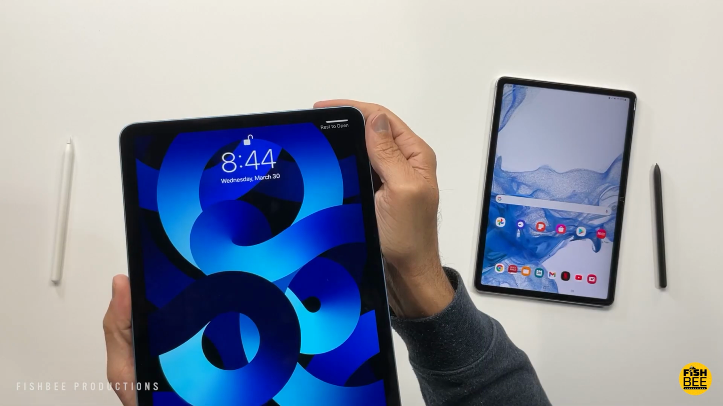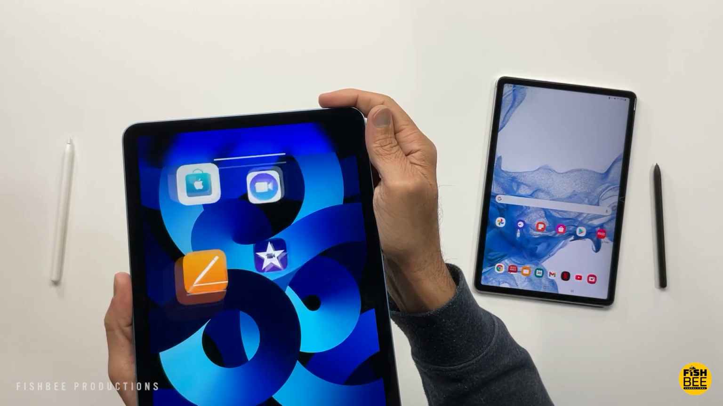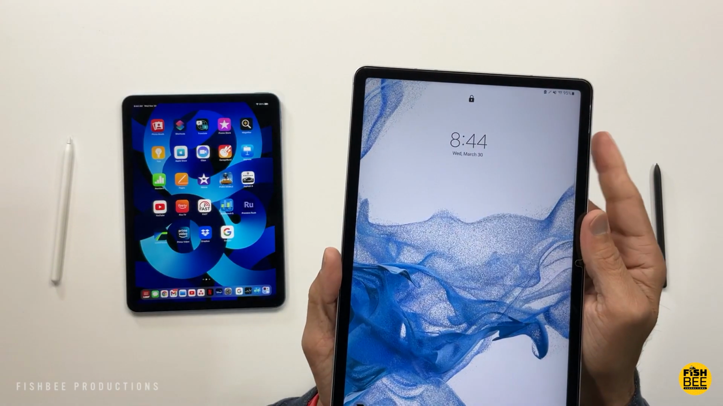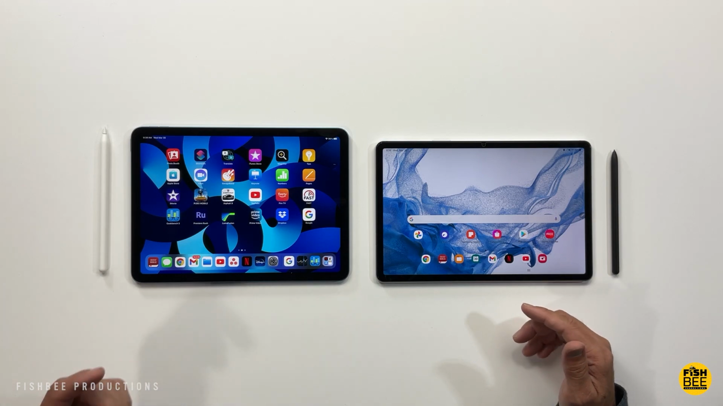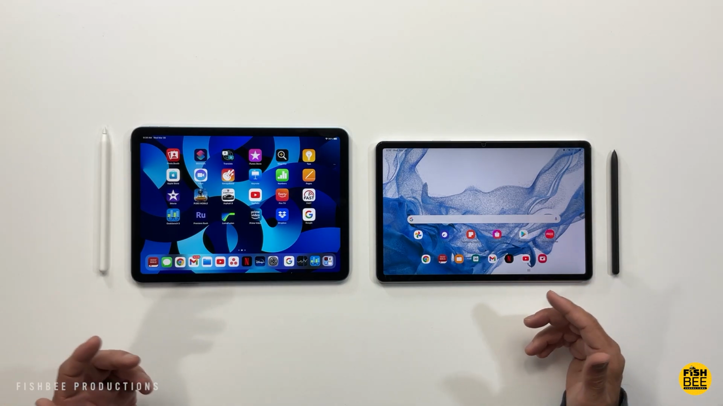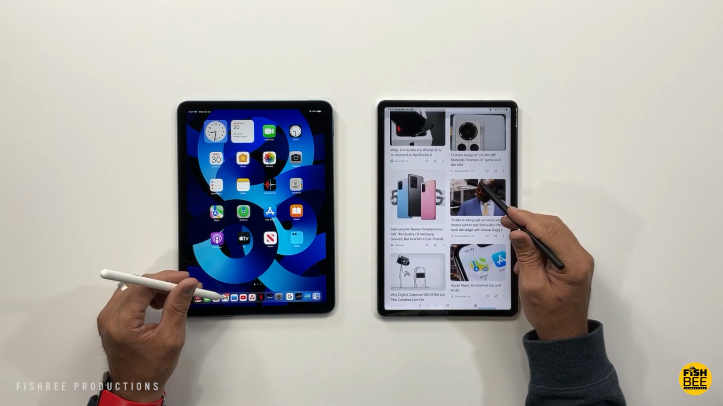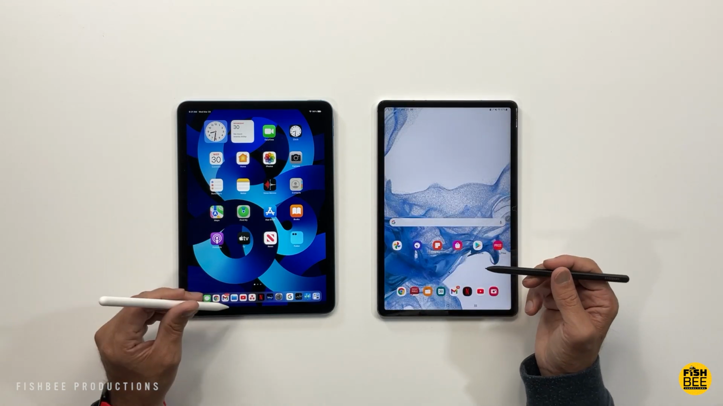You also get a fingerprint scanner there on the power button for both tablets, so definitely a nice feature to have, and they're both pretty reliable as well. One thing that you are going to get with the Galaxy Tab that you don't get on the iPad is the ability to expand your storage up to 1 terabyte with a micro SD card.